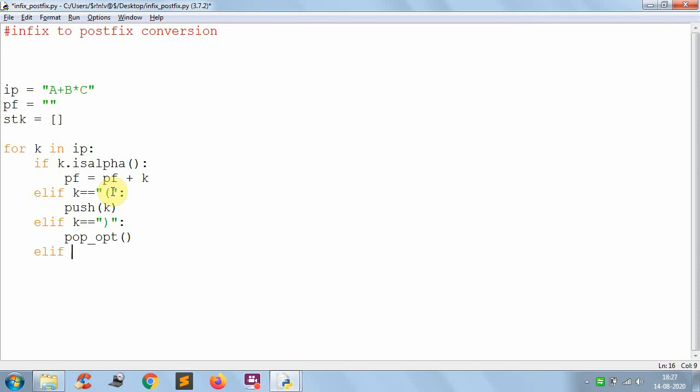Elif, suppose the input is an operator. This is the last case, so it doesn't need an elif; I keep the else. If the input is an operator, you have to push it into the stack. While pushing, you have to check one condition: if the stack operator priority is greater than or equal to the input operator priority, you have to pop that operator from the stack and append it to the output postfix expression. So let us see how to write it.